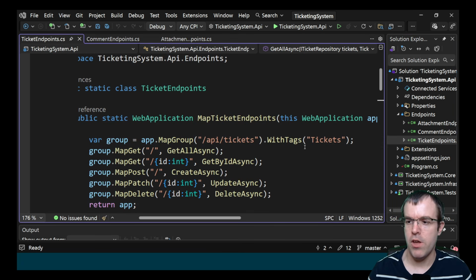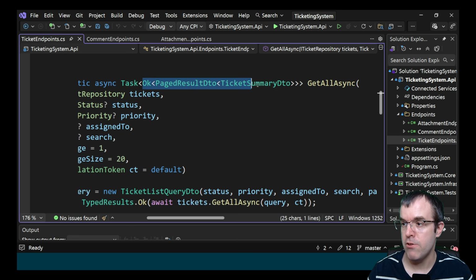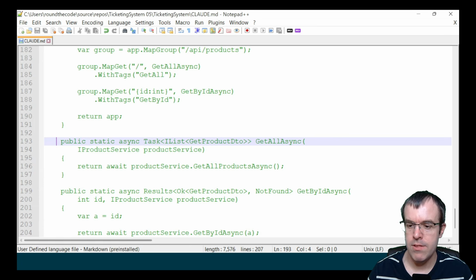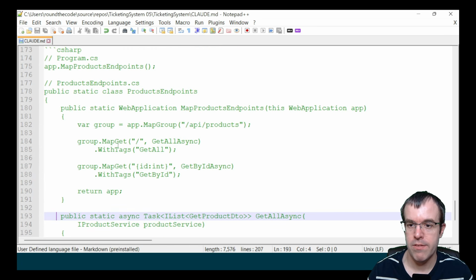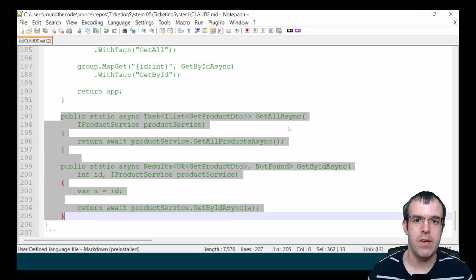And this is the result. Still not perfect, but at least each endpoint handler is using type results. And this is what I wanted to get from the new example in the Claude.md file. And this is a reminder that you need to give AI as much detail as you can as to how you want the code structured to get the best possible results.